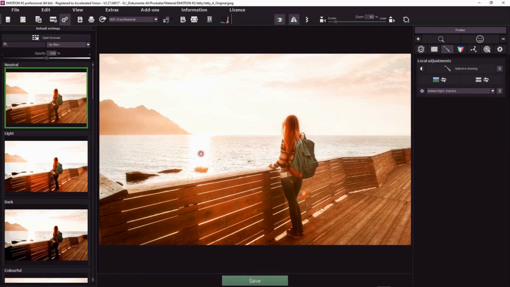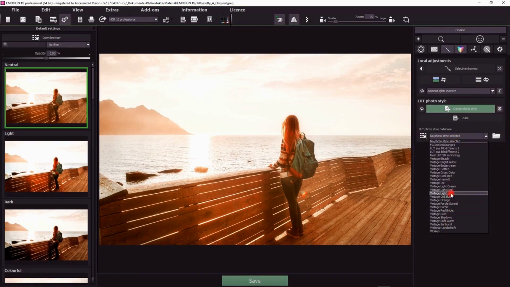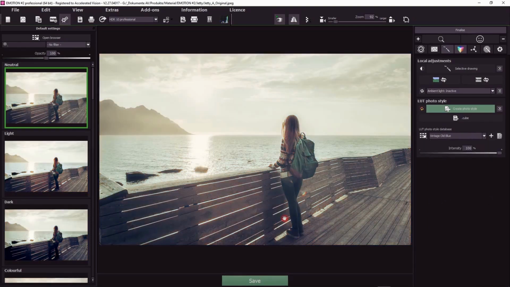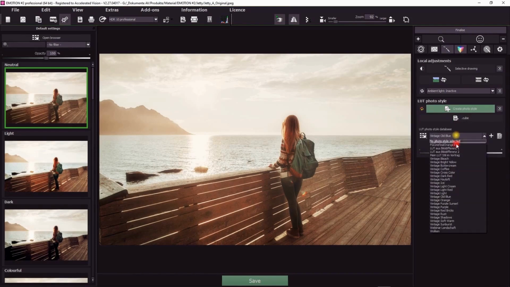Here we have the Smart Ambient Light, which you may already know from our HDR program. There's also the LUT module here, where you can, for instance, apply an LUT style to the entire image mood. Let's choose Vintage Old Blue. That gives us a vintage look there. Maybe we can reduce the intensity a bit. And you can either import these LUT styles directly as cube files here, generate them from a photo, or create them with our LUT2 program and add them to this database here. This is a cross-program database, so you'll find your LUT styles in all the programs.